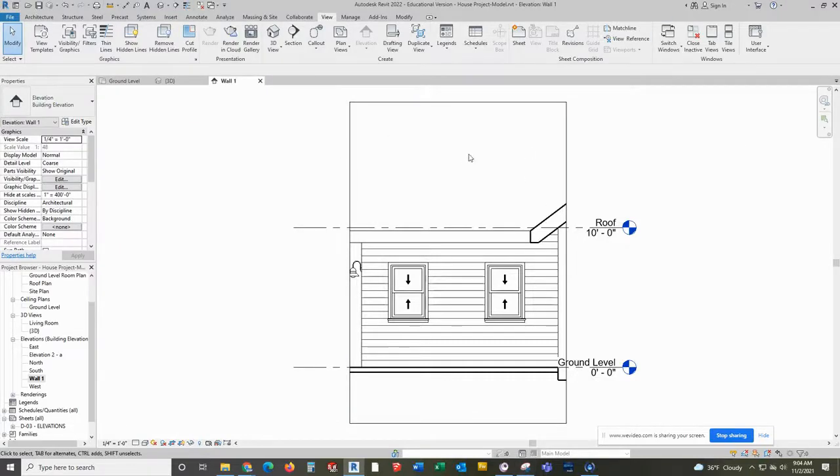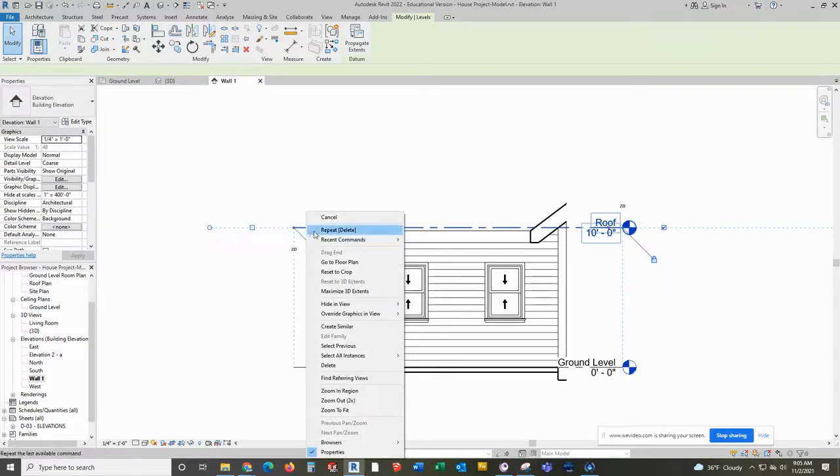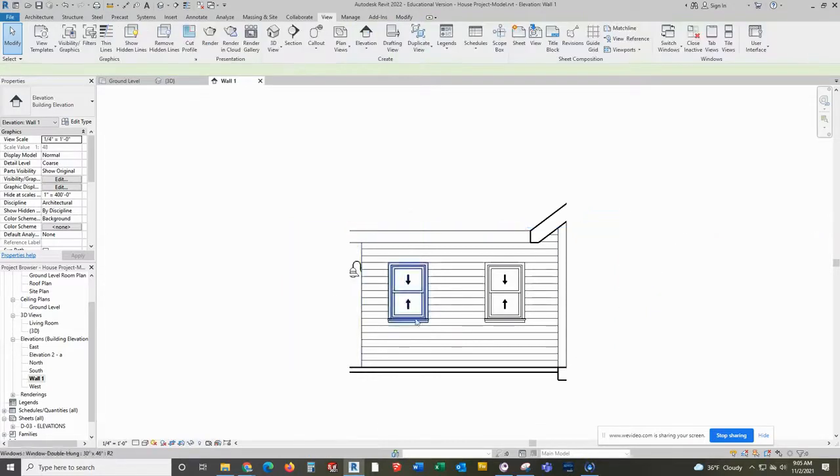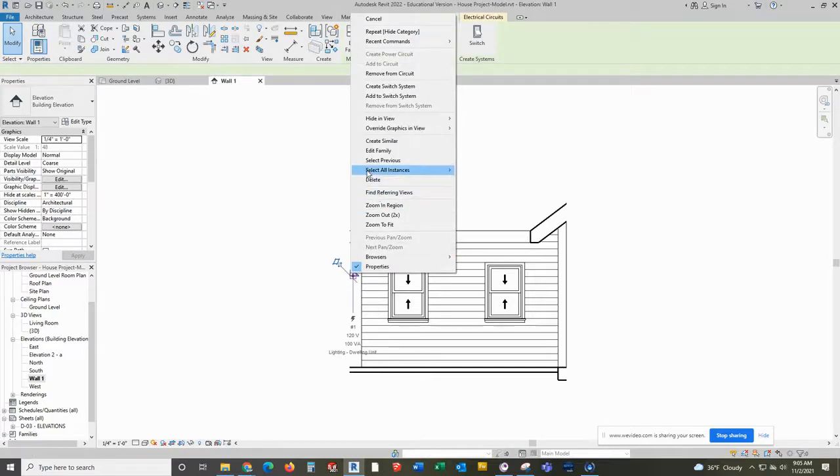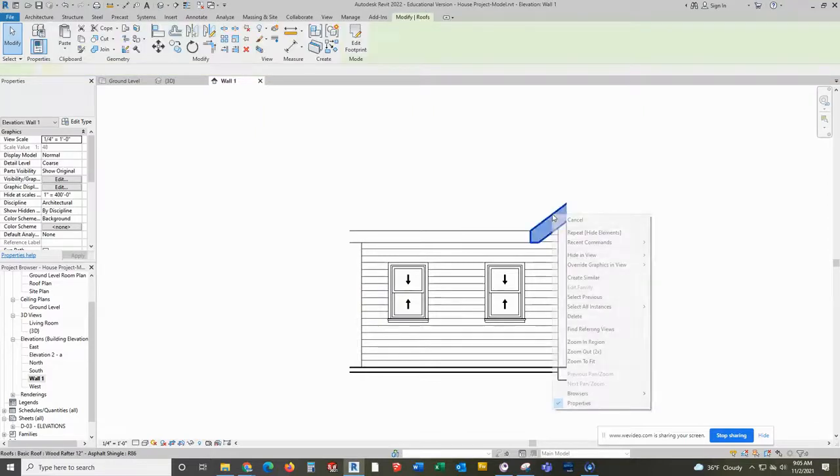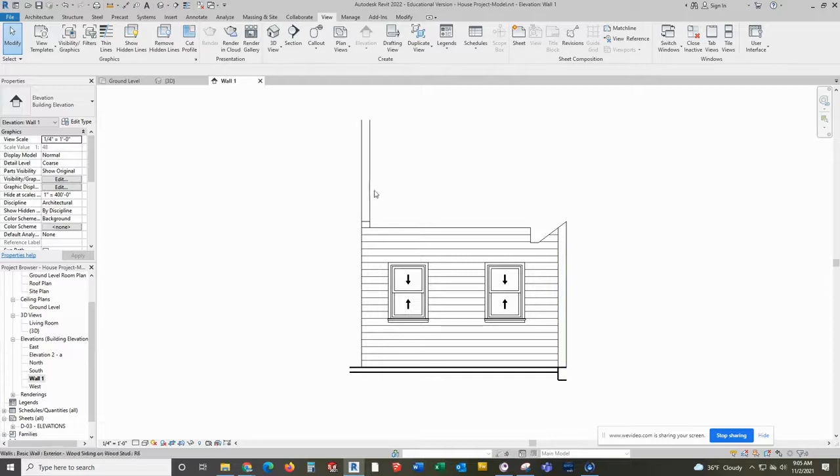Now, in this view, I'm going to do a couple of things. First off, it is showing the cropped region. I'm going to hide that. And I am going to hide a lot of stuff. Okay, anything that's basically not the walls, the windows. So hide in view category. I don't want to see any lights, so I'm going to hide in view element. I don't want to see the roof. Hide in view category. Okay.